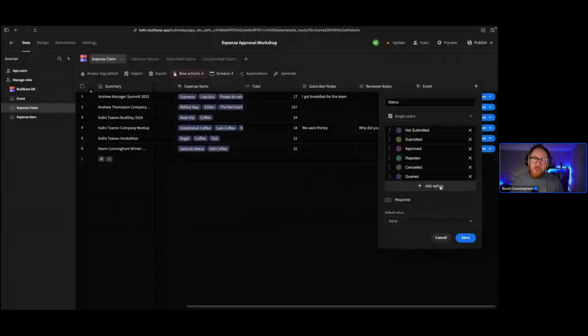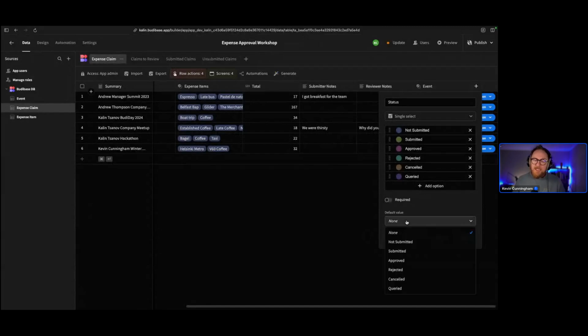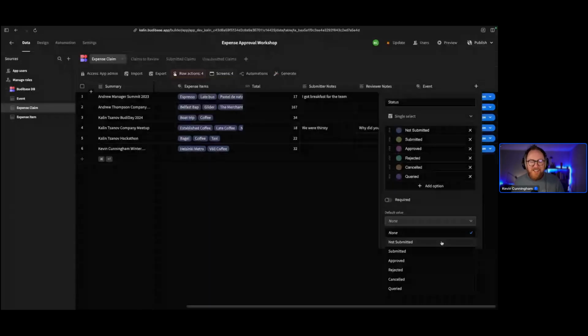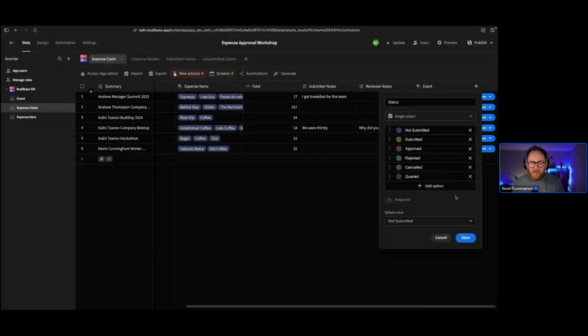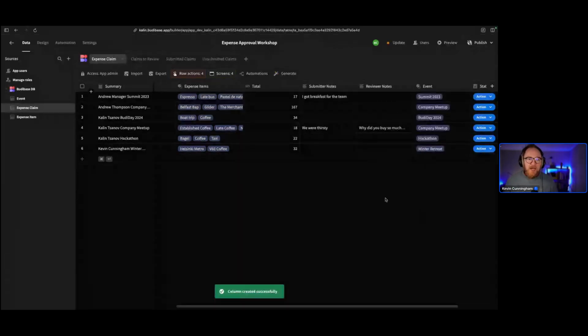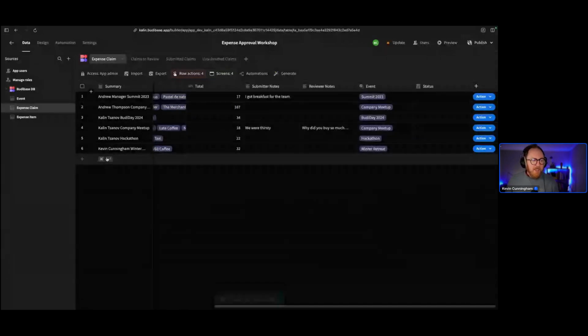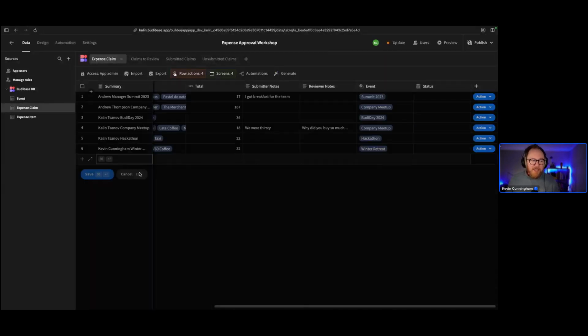So that's not new. We've had select fields before. But what is new is this default value field at the bottom here. With default value, we are able to set the default value of a particular field when it's created. So I think not submitted, because the default value for an option is one of those options. I'll be able to save that. So now anytime I create a new row, anytime I create a new action, that default status will be there.